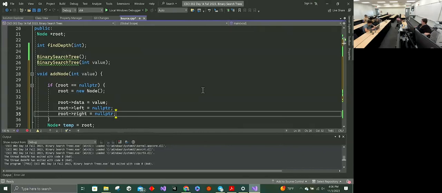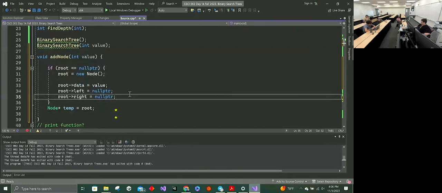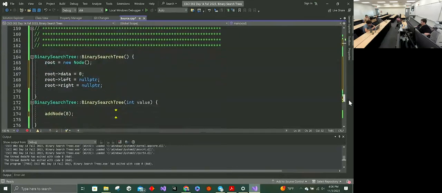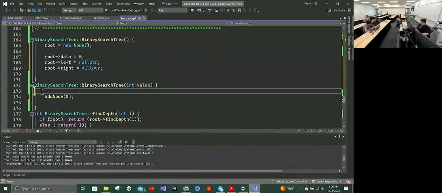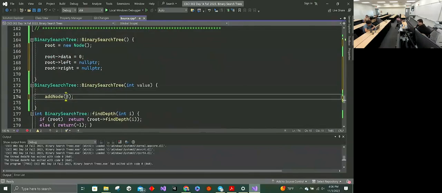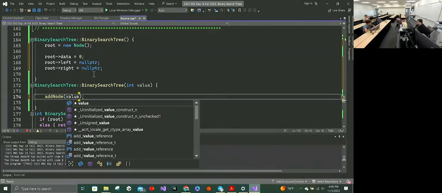Wait, wouldn't it be the other one because we want the value to be inside? What? Because this add node is drawing from the original, right? The binary tree without the integer value. I went out and changed it, so that this one is still doing a 0. Oh, I see. This one's doing that one right there. So I don't want to do add node 8. I want to do add node value. That was dumb. That's what I want to put there.